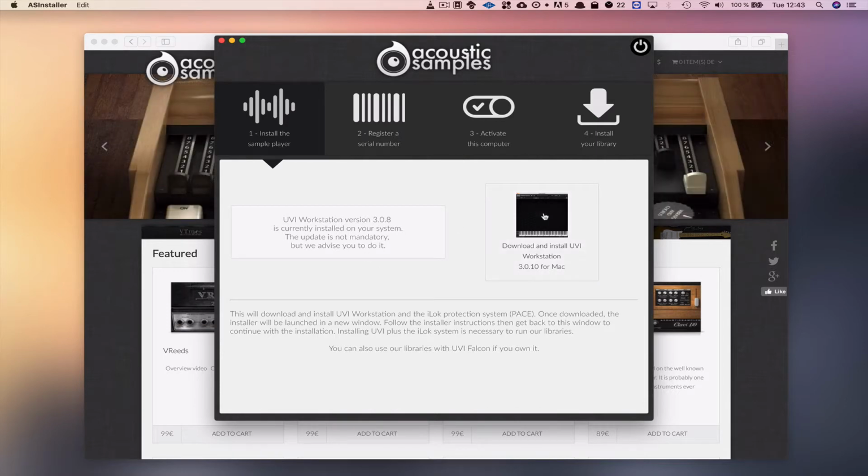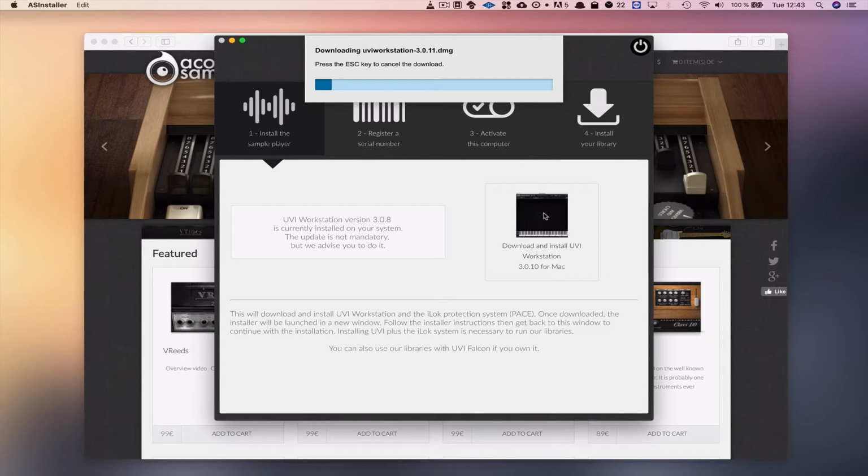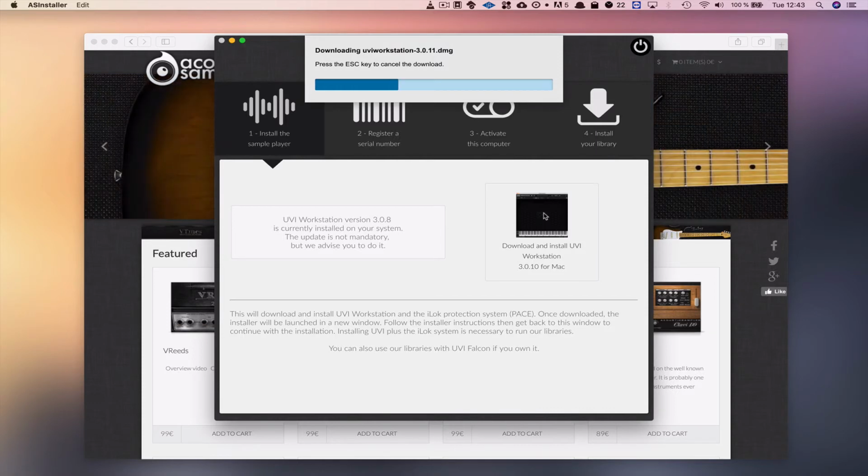The first step is installing our player, the UVI Workstation, as well as the iLok protection software. If you already have a version of UVI Workstation installed, our installer should be able to tell which one and advise you to update if necessary.